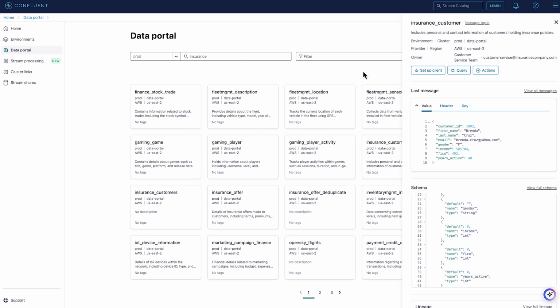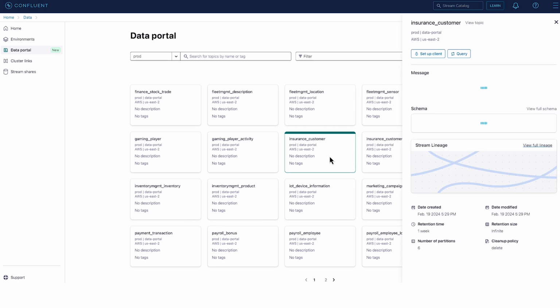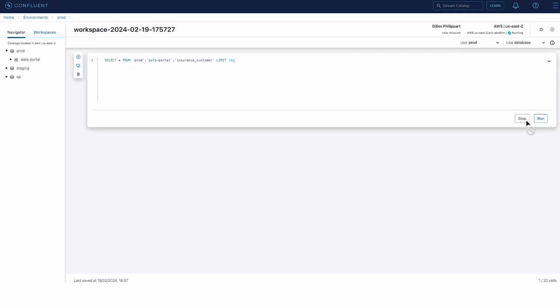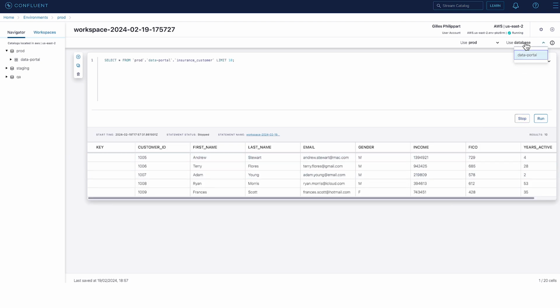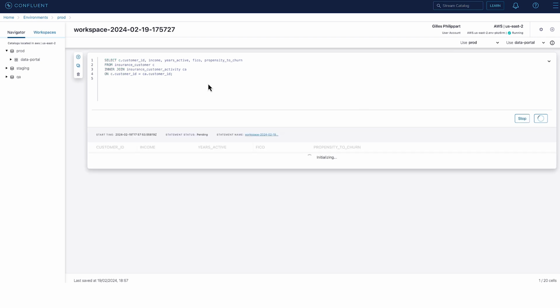But maybe having just the last message might not be enough to have a good sense of what the data looks like. So I'm going to show you how easy it is to query the data with Flink SQL. If I click on the Query button, I can write a Flink query. I'm not limited to just querying the topic I've selected. I can join these two topics together, for example.